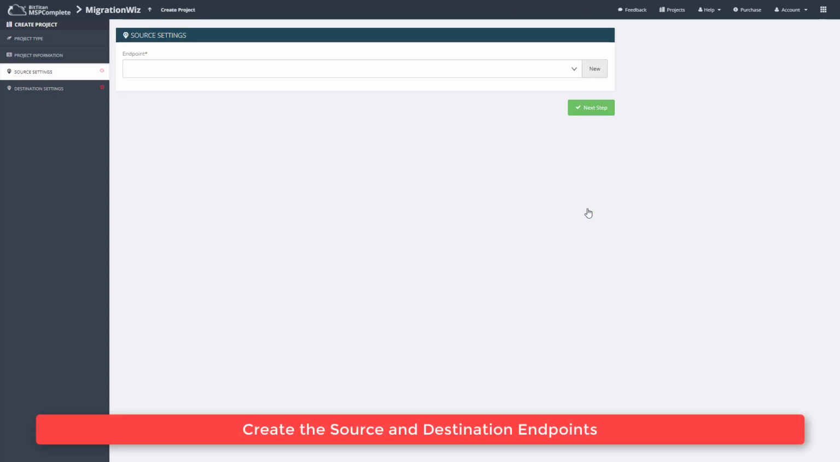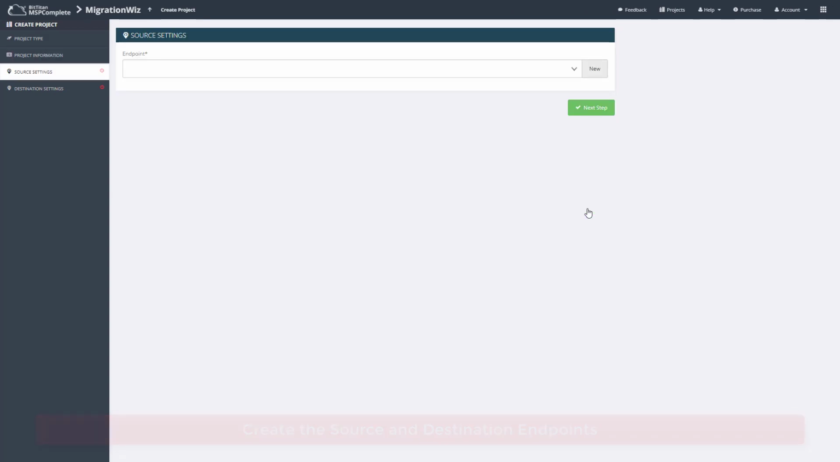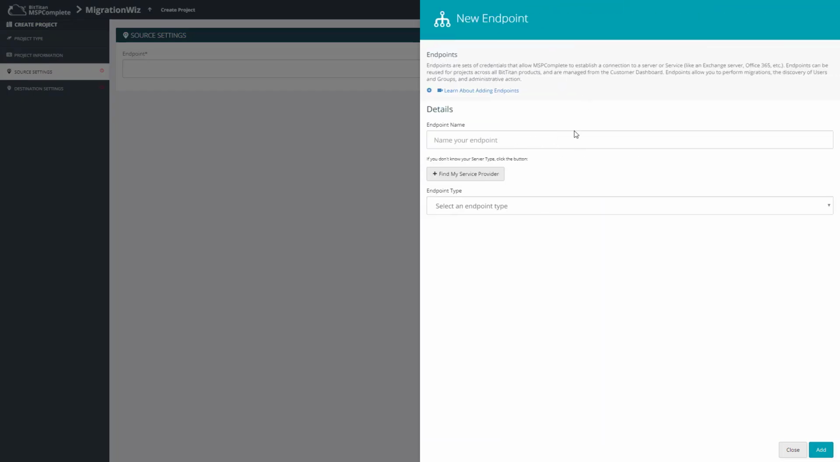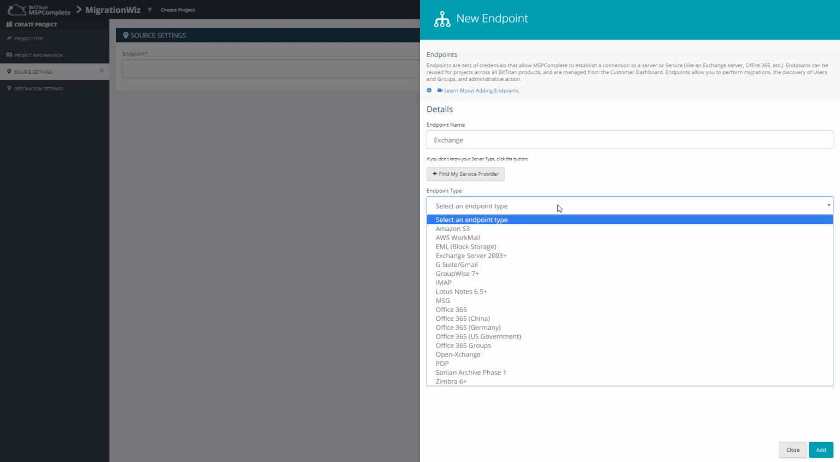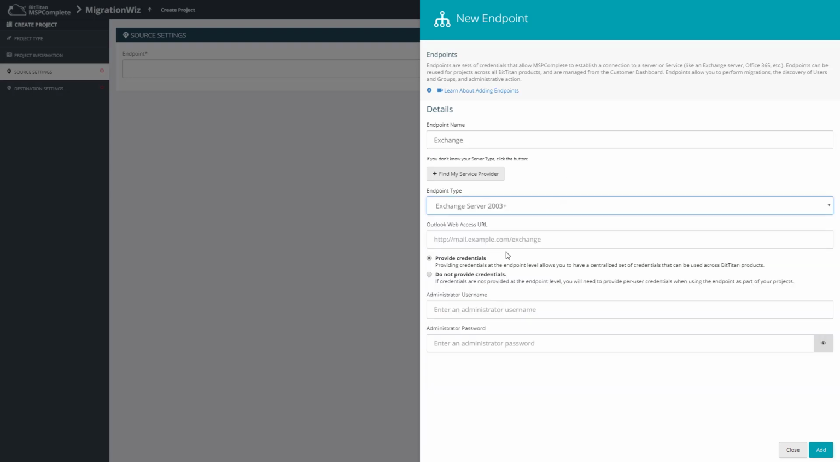Now add the endpoints, which will be used by MigrationWiz to connect with the source and destination email systems. We'll start with the source Exchange Server email system. In the Endpoint field, click the drop-down menu to select from the existing list of previously created endpoints, or click New to create a new endpoint. Give the endpoint a unique name. You might want to include the customer's name and the email system type or version in the name of the endpoint. Select the source endpoint type, which in our case is Exchange Server 2003+.